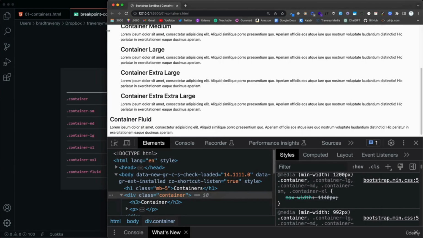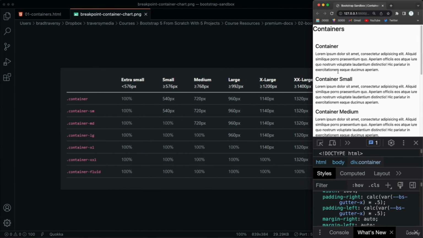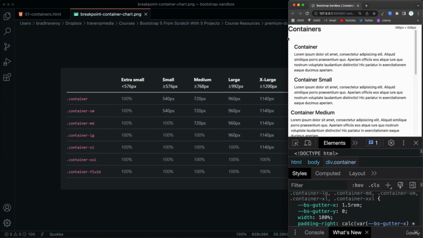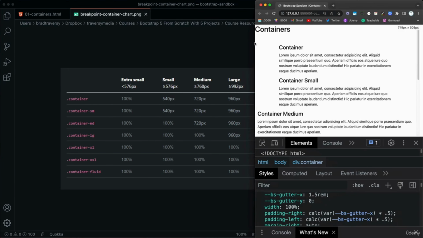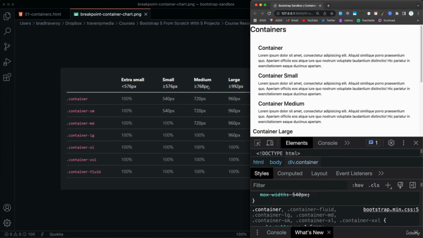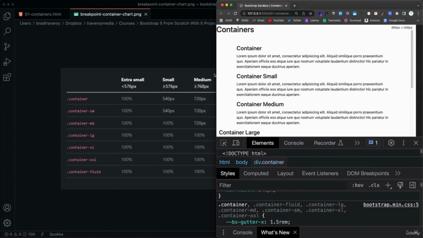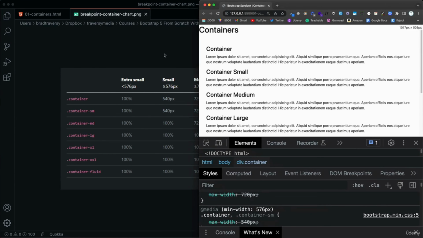So we can kind of test this out by first off making this small, where they're all going to be 100%, right? So if we stretch it out a little wider, you can see right now the container and container small are now restricted to 540 pixels. Right, and then when we hit the medium, so now we're here where container and container small and container medium are now restricted to 720. The rest are still 100%. If we go a little larger, you'll see large will kick in at 100%.